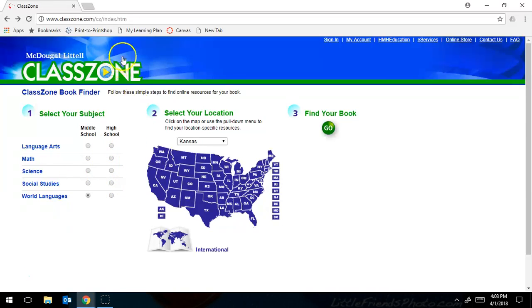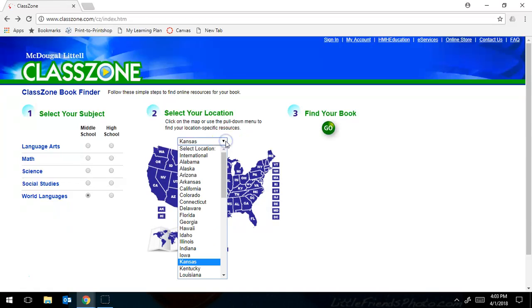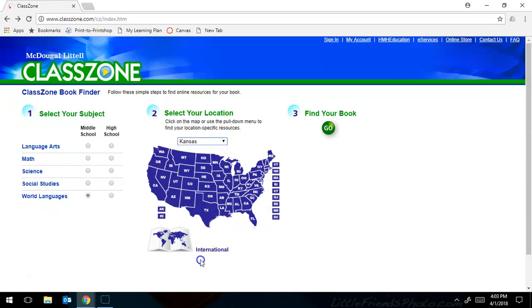So this is the first thing you have to do. You go to www.classzone.com and then they show you this screen and we're going to pick middle school languages and then we're going to select our location from the drop-down menu. We have Kansas. And then we go to find your book.